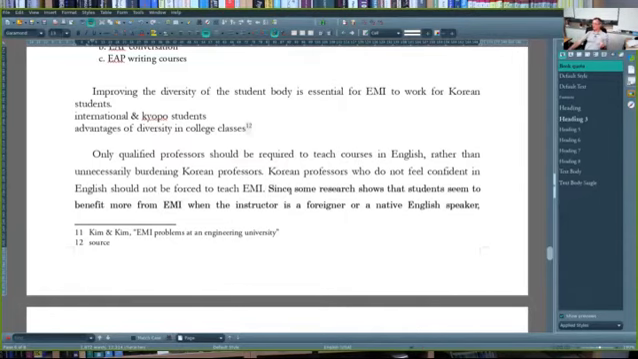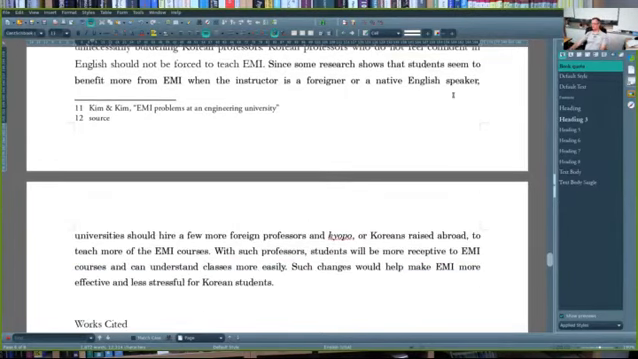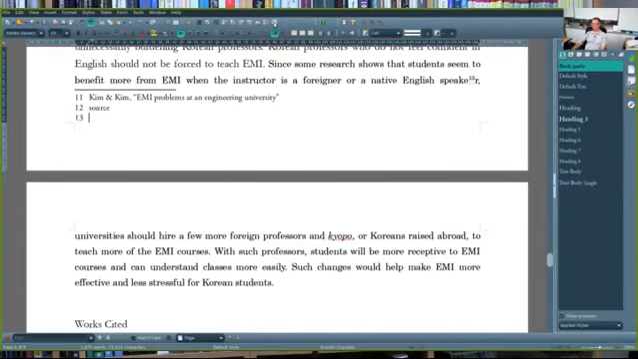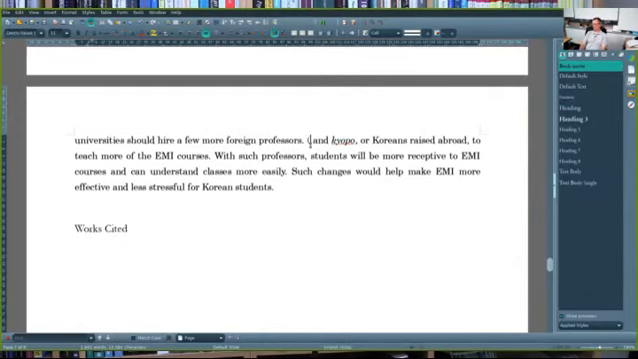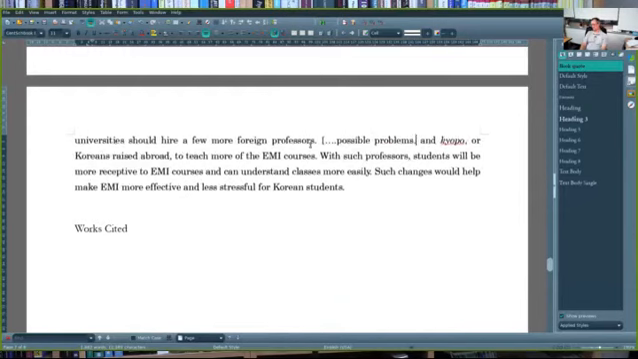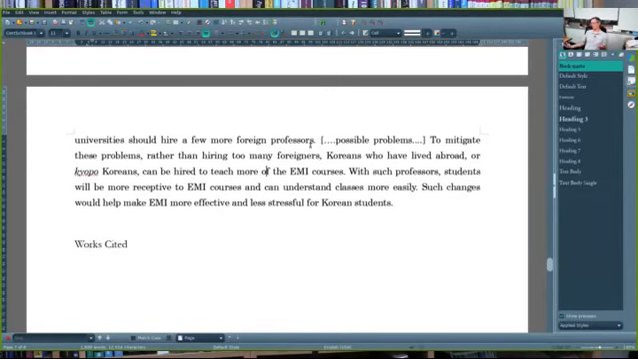Then I can go on here about some research shows that EMI does work. Okay, I'll cite the article here. And then I'm going to expand on this some more. The advantages, but also the possible problems, cultural problems when you hire foreigners. Just for the sake of hiring a foreigner, it needs to be a foreigner who really has enough familiarity and cultural attraction or background in Korea. So hiring some foreign professors, but especially hiring a lot more Kyopo professors, Kyopo Koreans.